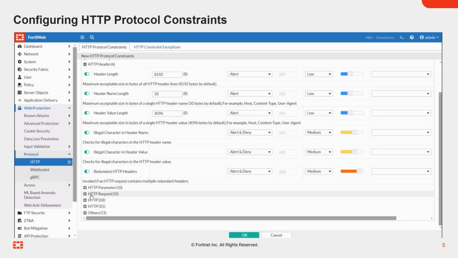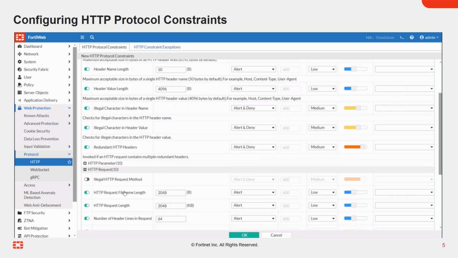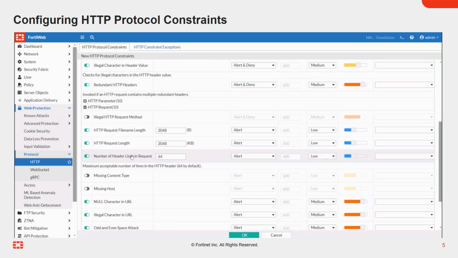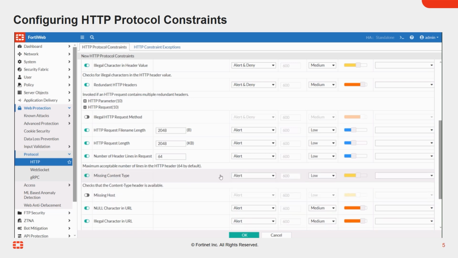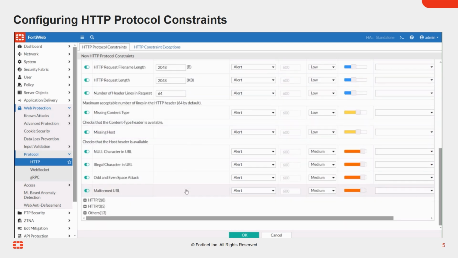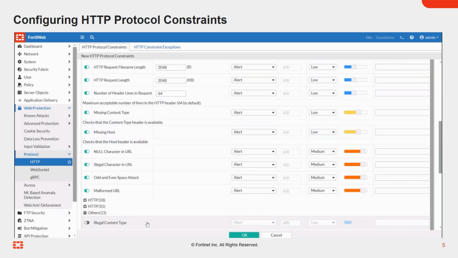Expand other protocol constraint settings as needed, including HTTP parameter, HTTP request, and additional options. In this case, enable specific options under HTTP request, such as missing content type and missing host, to enforce stricter protocol compliance and mitigate security risks by detecting and handling malformed or non-standard requests. Under Others, enable illegal content type and illegal host name to prevent unauthorized or improperly formatted traffic.